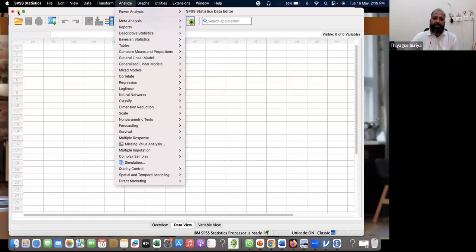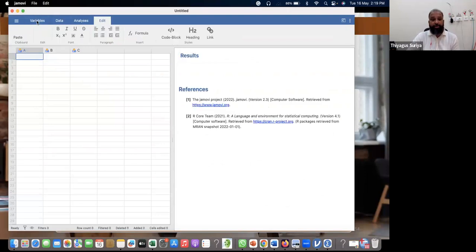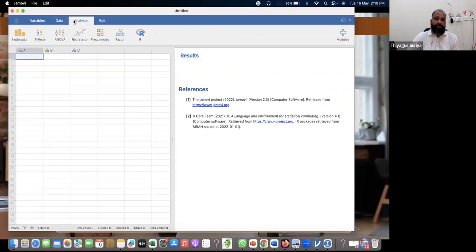But you can see here the Jamovi interface. It is very simple. We have only this many menus: variables, data, analysis, edit. Only four menu bars. After that, if you click on analysis, everything comes as icons like exploration, descriptive statistics. When you would like to do the t-test, we have the independent samples, paired samples, and one sample t-test. If you would like to go with ANOVA also, we have the different ANOVAs.